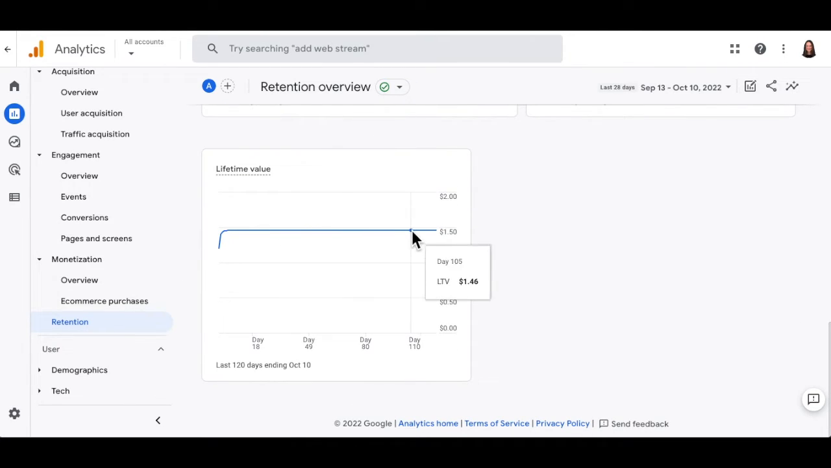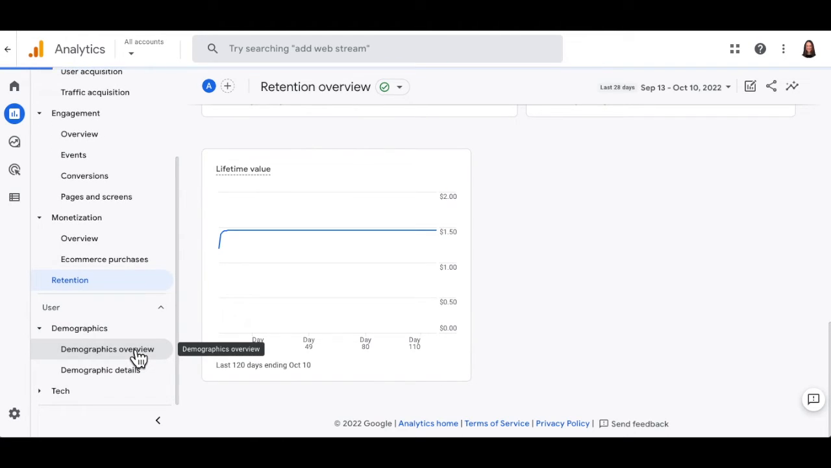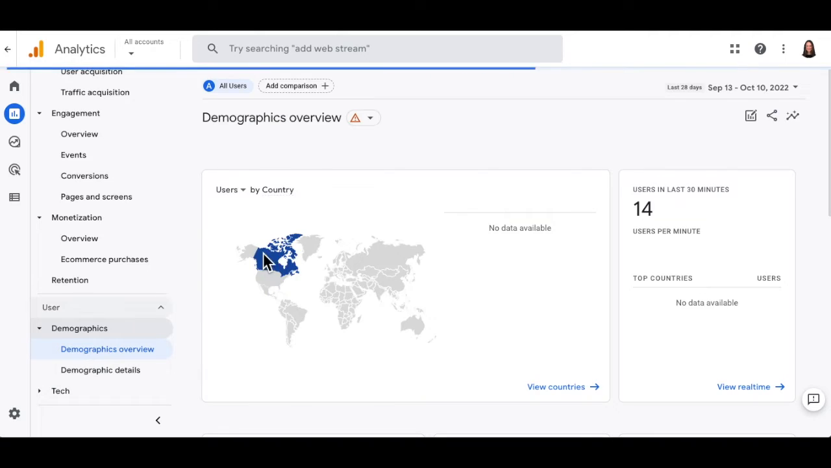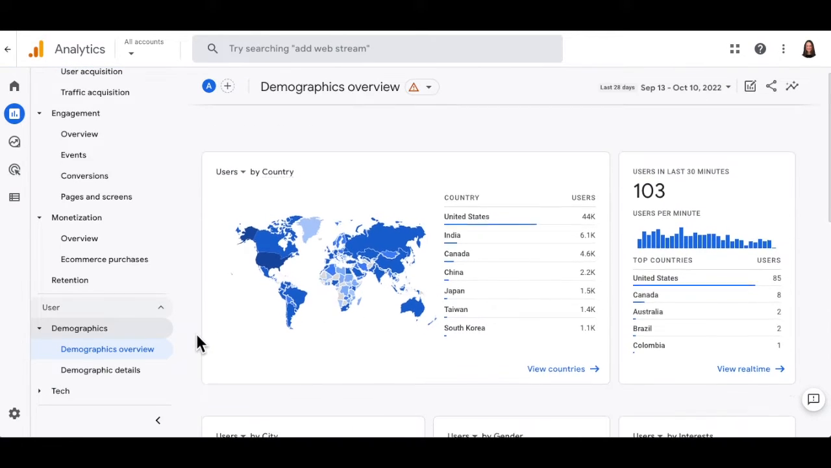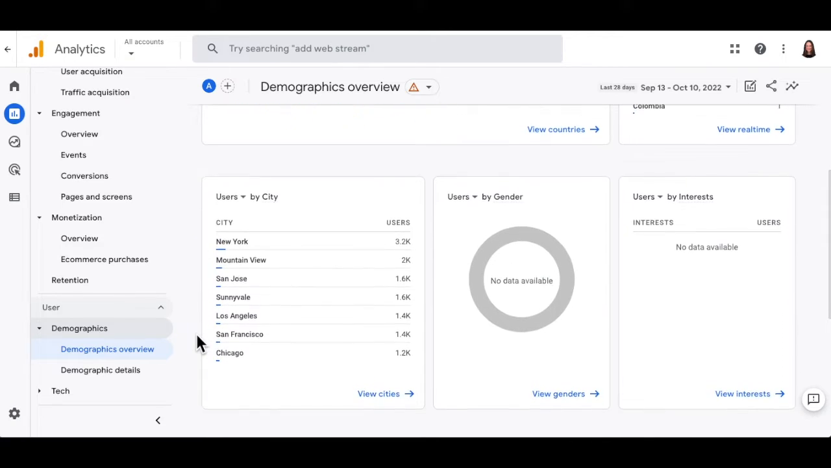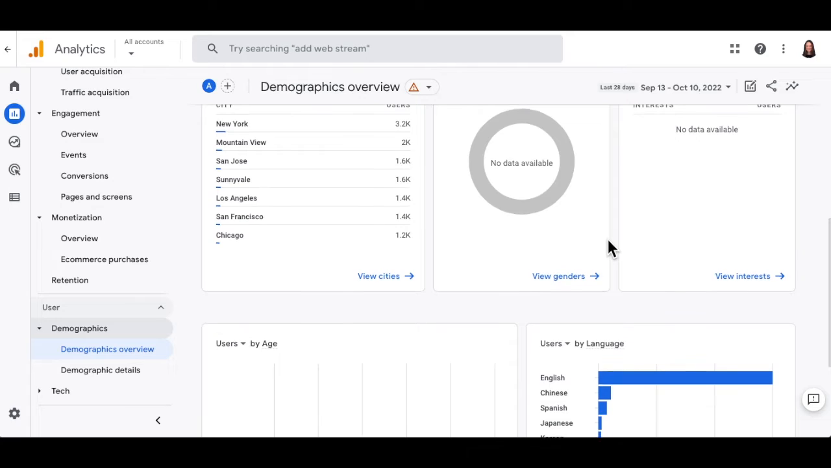The report section finishes with the user reports, which is split in two. First, we have demographic information, which presents under the overview your top countries, cities, and languages. Should you also want to see age, gender, interests, you can do so by enabling the Google Signals under data collection in the settings of your account. There's a link below to walk you through that.